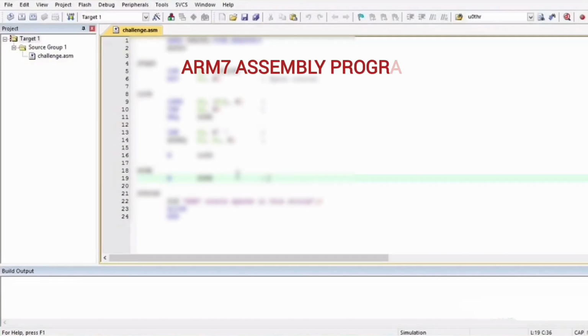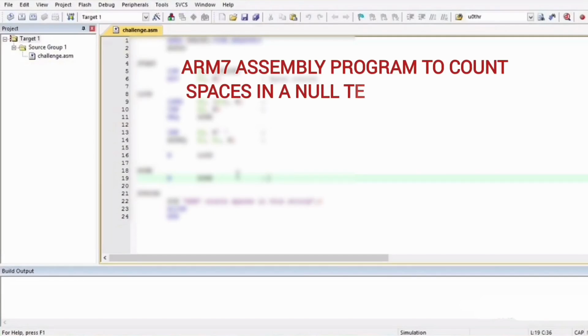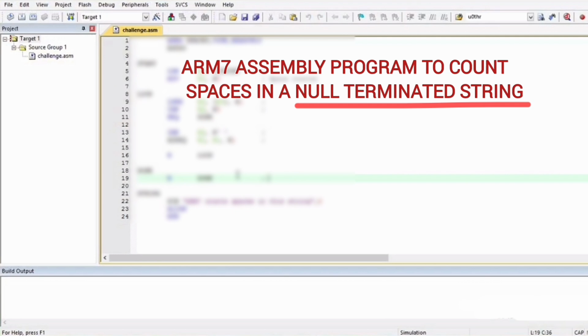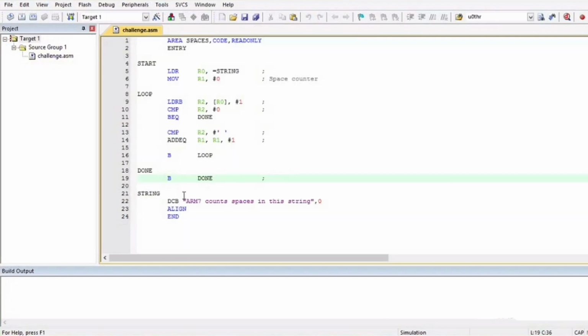Hello everyone. Now let us understand and run a simple ARM7 assembly program that counts the total number of spaces in any given null terminated string. The example string that we are considering is "ARM7 counts spaces in this string". So here you can see there are a total of 1, 2, 3, 4 and 5 spaces. That is the final result that we need to obtain through this code.